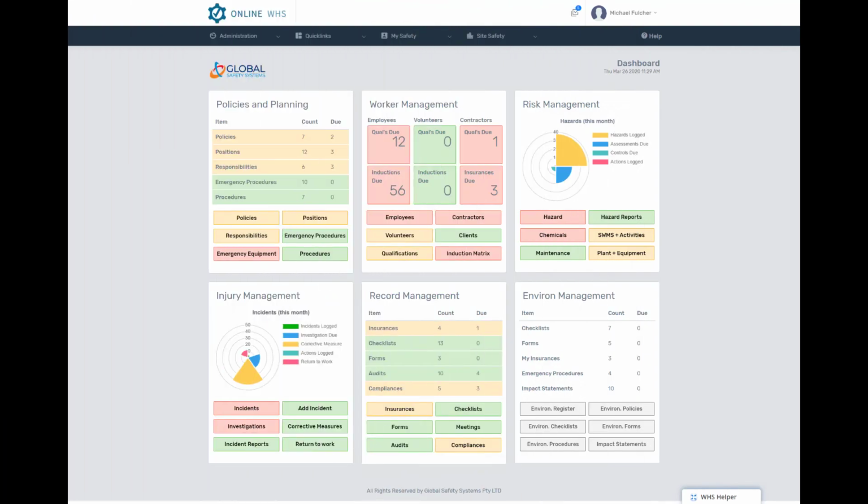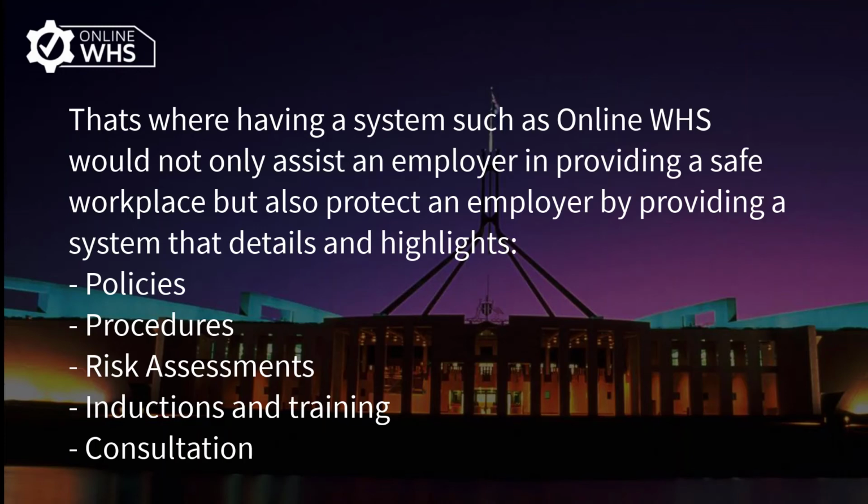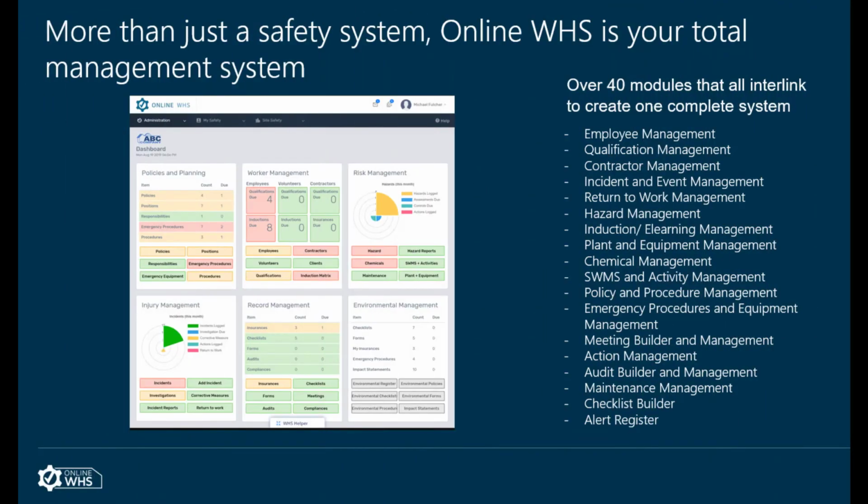That's where having a system such as online WHS would not only assist an employer in providing a safe workplace, but also protect the employer by providing systems that detail and highlight their policies, their procedures, their risk assessments, inductions and training, consultation, as well as many other items in the system that help make an employer's duty to comply with work health and safety obligations a little easier.